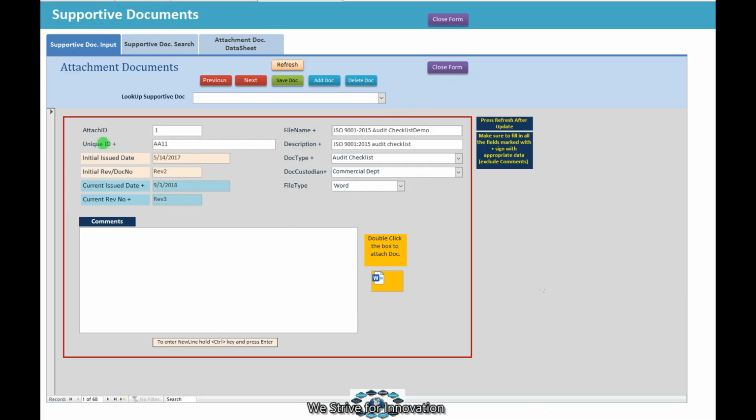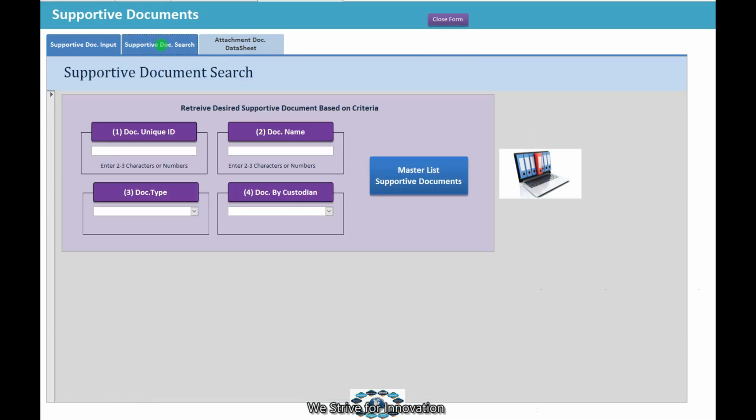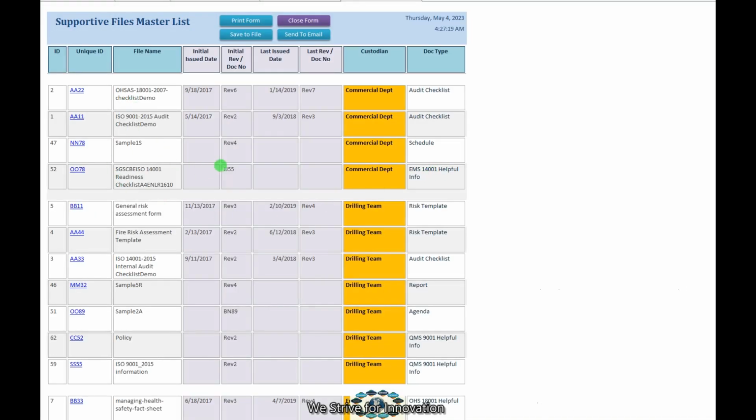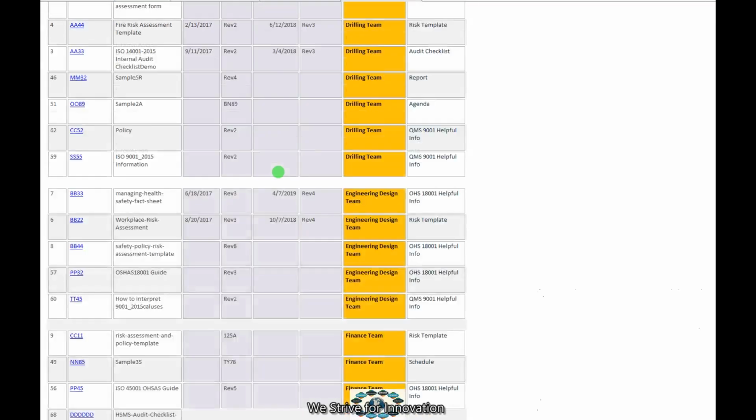It's straightforward. Just put all the information related to that document: what it is, name of the file, description, document type, and it will be stored in the table related to supportive documents that you can retrieve at any time you want later. Supportive document search: if you want to search any document, you just make a query right here. If you want to see all the documents, you have a master list of supportive documents. You can see all the documents are there.